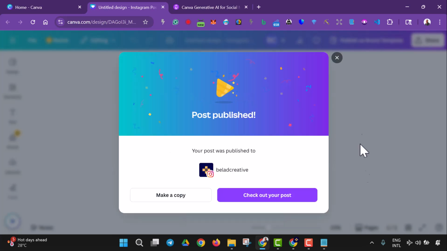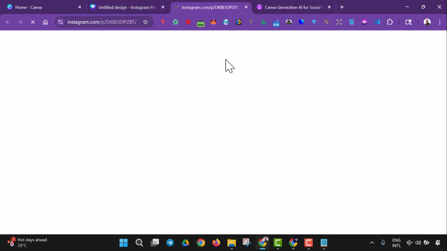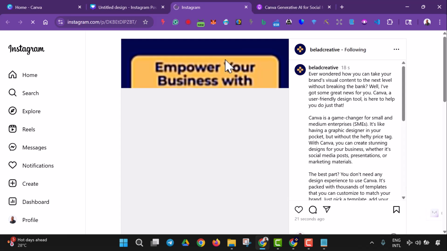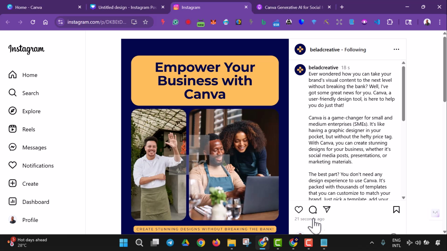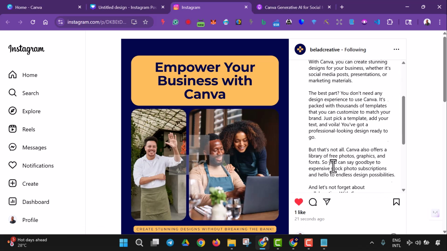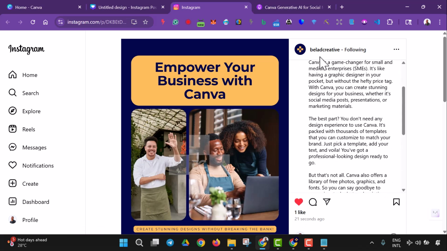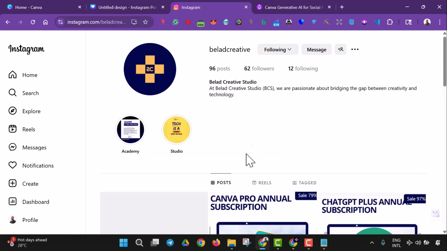As you could see, we just posted on Instagram, and all we have to do is to check out the post to see what it looks like. So let's see what Canva has done for us. We posted all the way from Canva, and here's the design looking great. Here's our Instagram page, and it has been posted on Instagram directly from Canva.